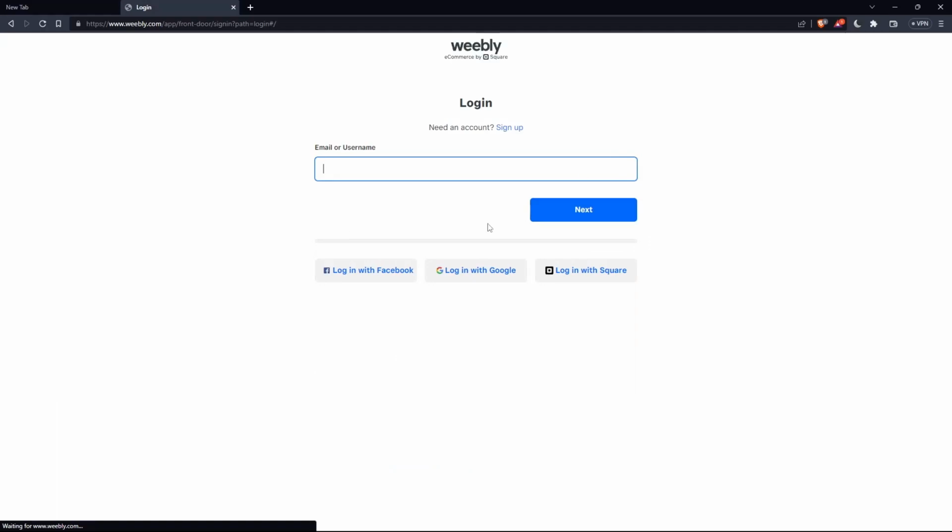Once you click on it, you will have to fill in your email or username, then of course enter your password. Or you can log in with your Facebook, Google, or even Square.